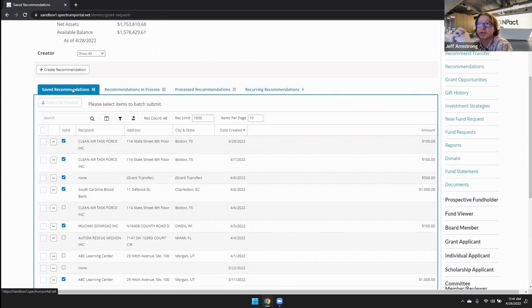The first one is the saved recommendations. These have not yet been submitted. These can either be still in a created state or possibly submitted with an additional signature still pending if you have a fund that requires multiple signatures. If you like, you can select 3 or 4 of them and just go ahead and submit all. And this will let you submit all of them at the same time. Handy little shopping cart feature there.